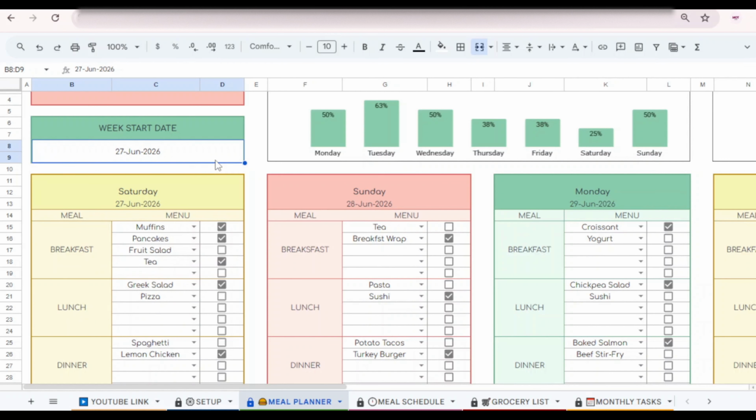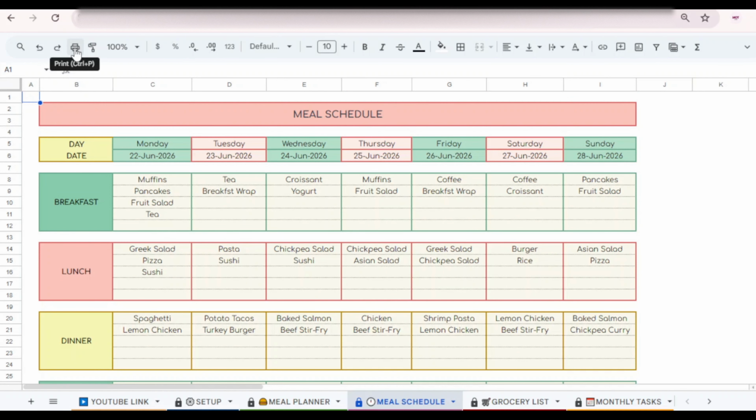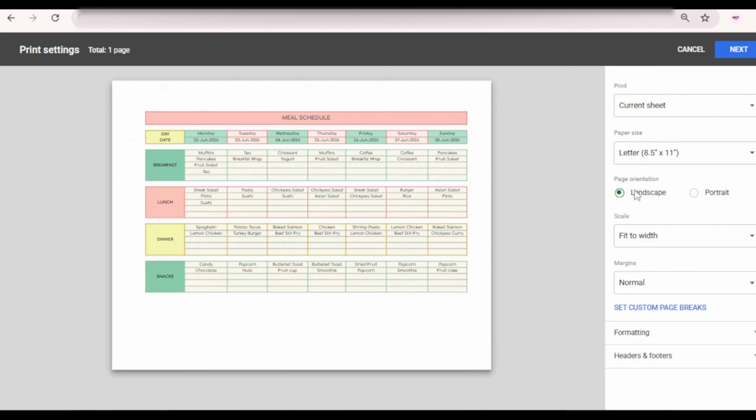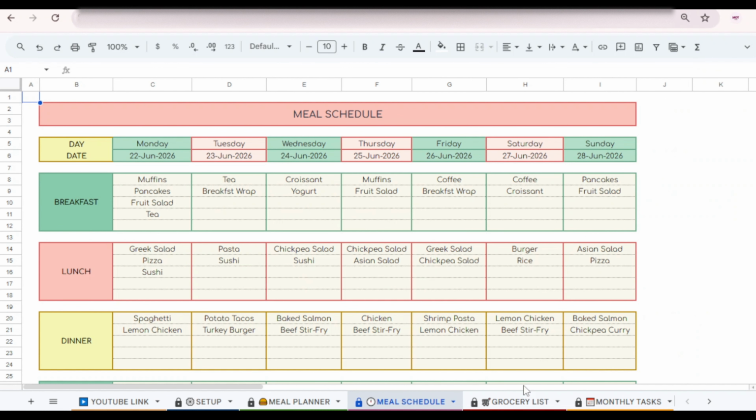Next, we have the meal schedule, and this is completely automated, filled out from the meal planner tab. You can just print it out and stick it to your fridge or your kitchen wall. In the upper section, you can see this print icon. Select this. Keep the settings as you like. I am doing it for landscape, and then you can simply print it out. I am cancelling it for now, but you can print it out.